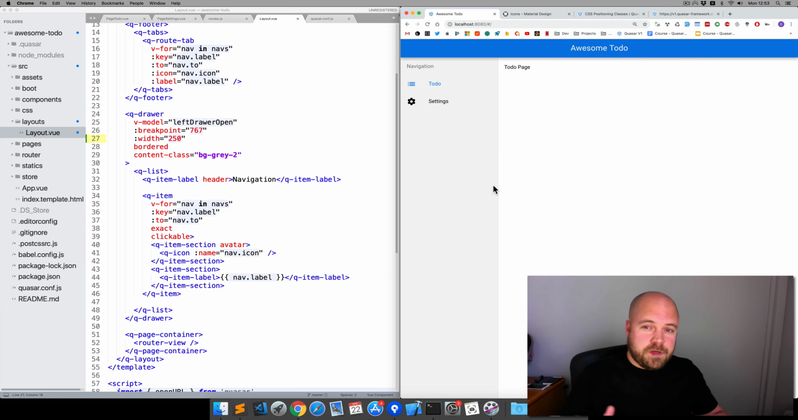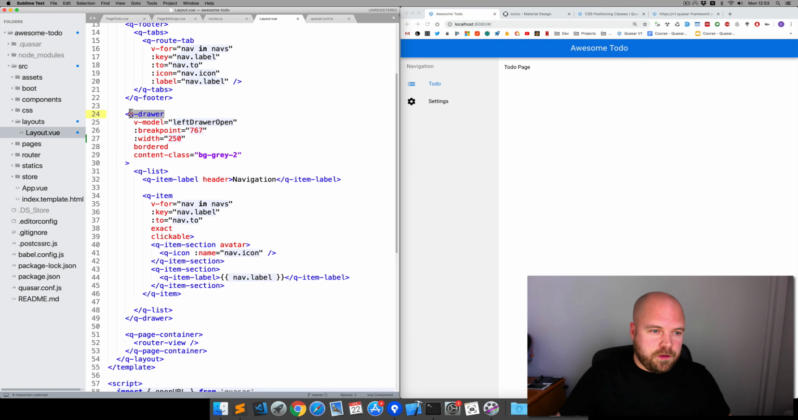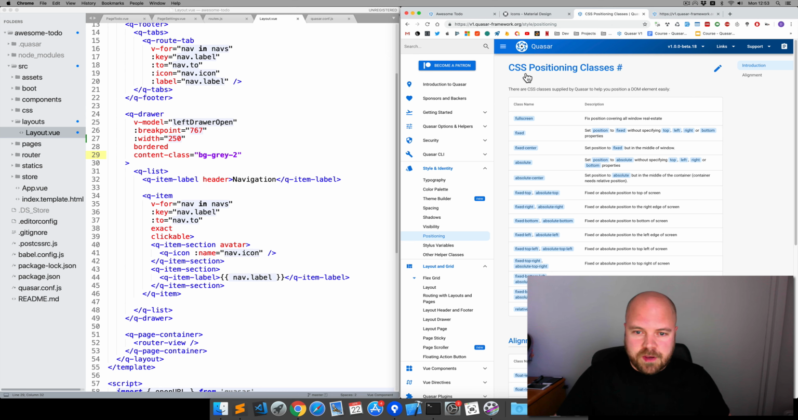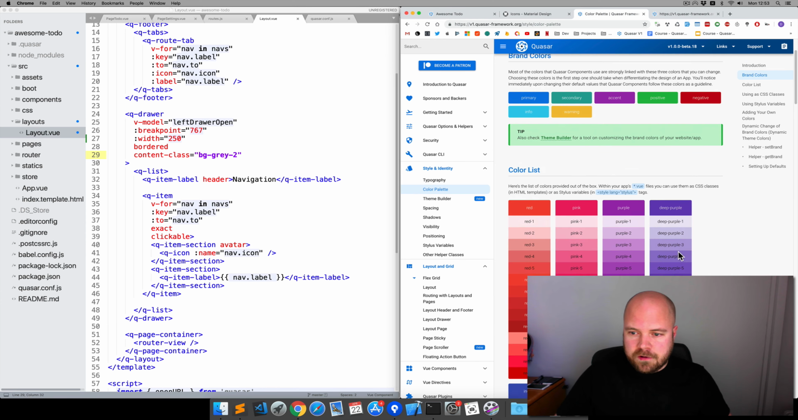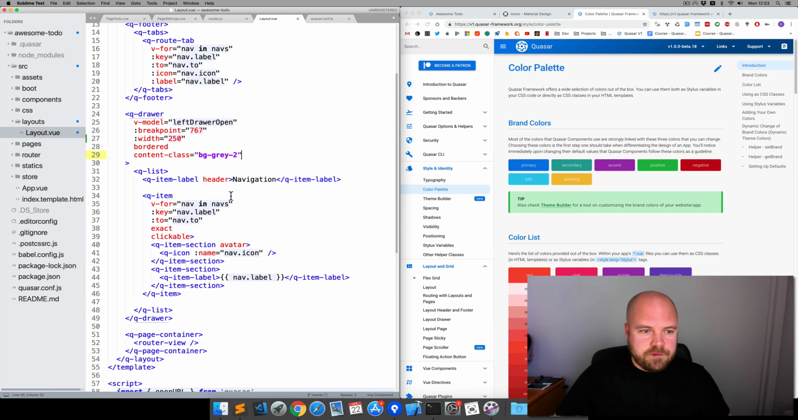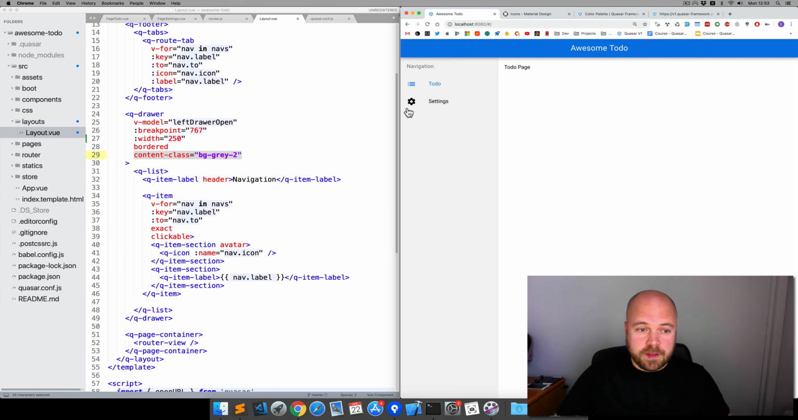Also, I'd like the drawer to be the same color as the toolbar. So how can we do that? Well, if you look at the Q-drawer element, we have this content-class. And this is basically the background color class that's being applied to this drawer. And you can see all of these classes on the Quasar page if you go to style and identity and then color palette. So you've got all different color classes here. I'm just going to set this to the primary background color, which at the moment is this blue color here. So I'm going to set this content-class to bg-primary to make it the primary color. Save that.